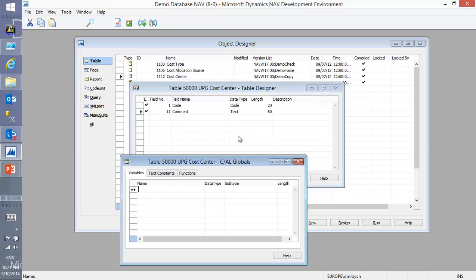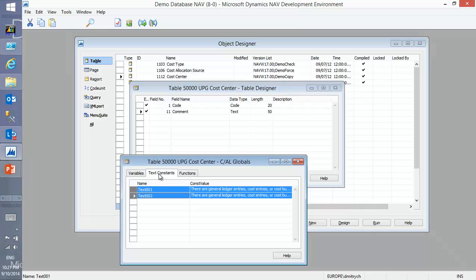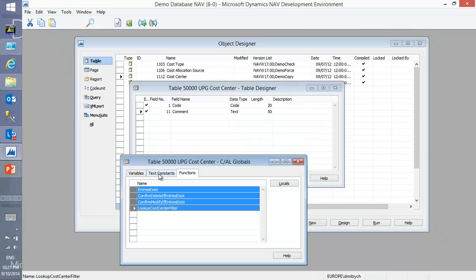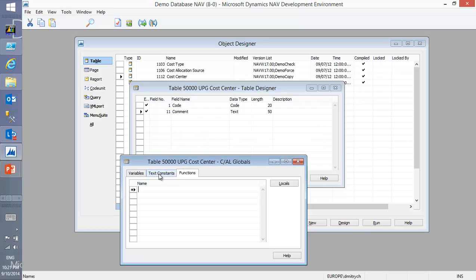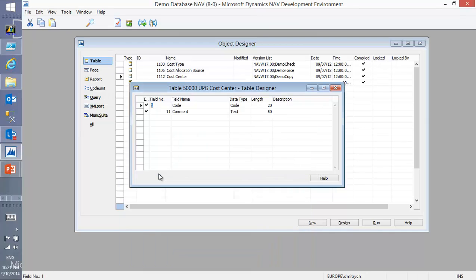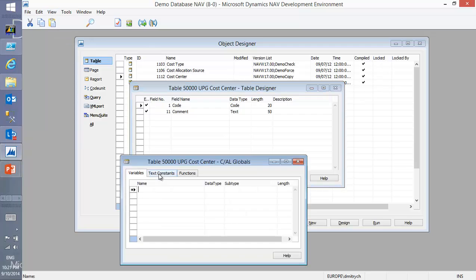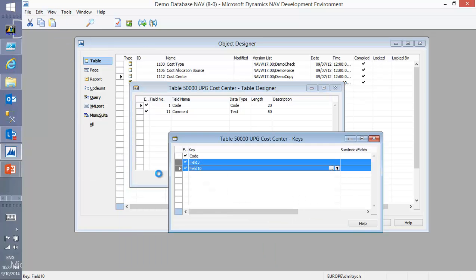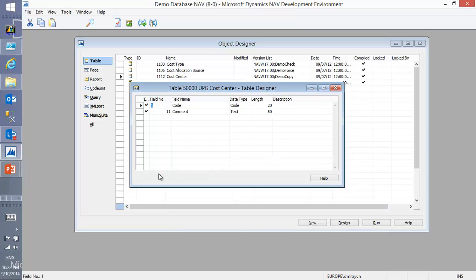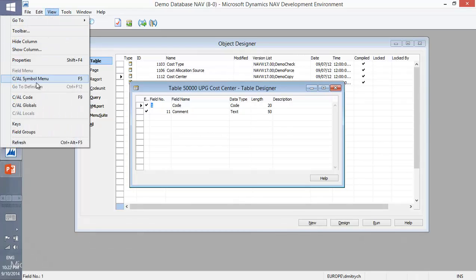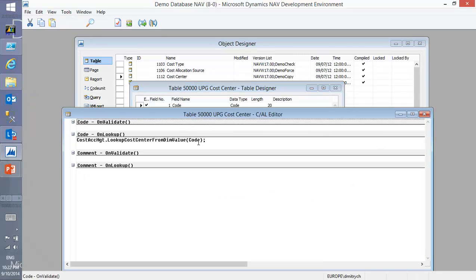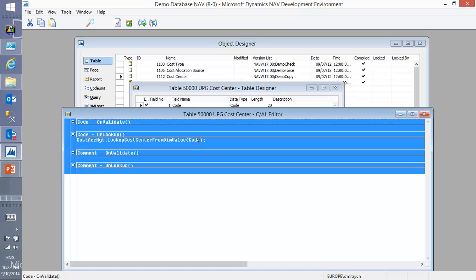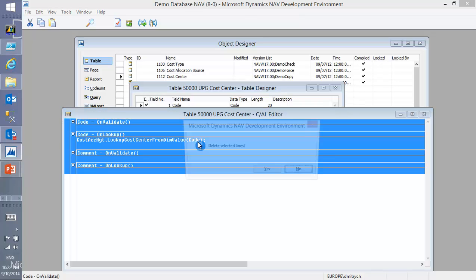I will also check if I have any text constants, any functions. I will not be needing this for the upgrade table, so this will just be a shell object where the data will be stored. So let's check the keys. I don't need these extra keys. Basically, I clean up this table as much as I can. Let's see if I have any C/AL code in it. Yes, I don't need that code, and I can go ahead and delete it.